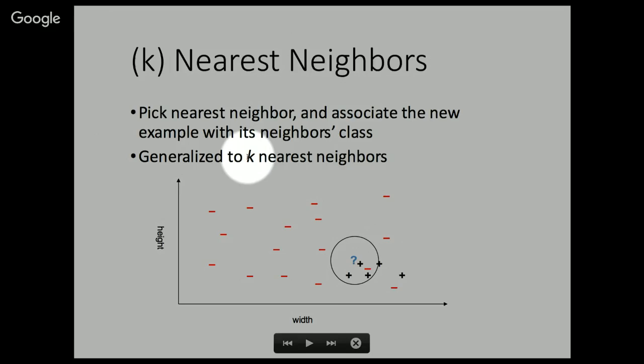I can generalize this. I can say k nearest neighbors. So if I take k equals 3, for example, it helps to be odd, otherwise you could have ties. So I take the 3 nearest neighbors. Here's a plus, here's a minus, here's another plus. 2 out of 3 says it's a plus. Therefore, it's an ad. Block it. So you understand how this works.